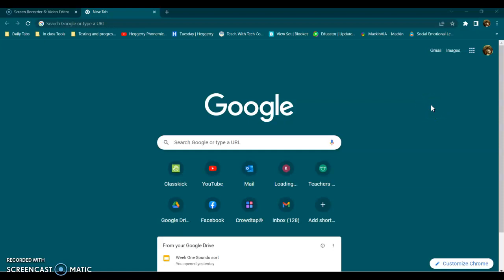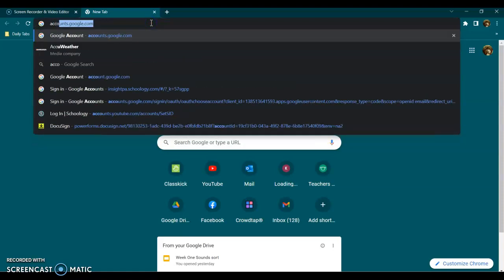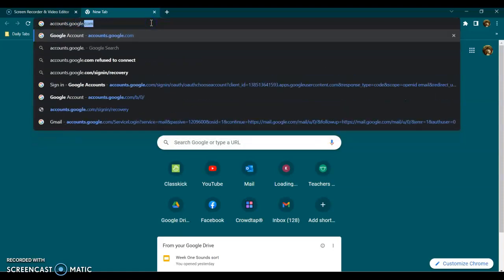All right, so if you are having trouble getting into your Schoology account, it's giving you an error, or it's giving you a blank screen, it's not working, there are a few things you can do to help. So the first thing you're going to do, you're going to open up Google. You're going to go to accounts.google.com.